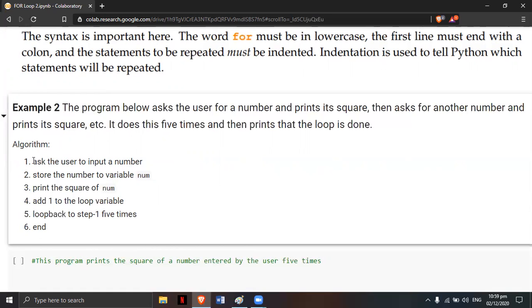Our first step is to ask the user to input a number. The number here will be stored to a certain variable. So we will call the variable num. And then our third step is to print the square of that number. And then add one to the loop.